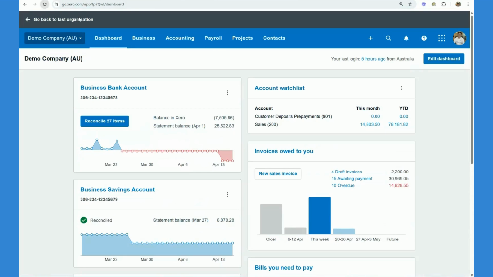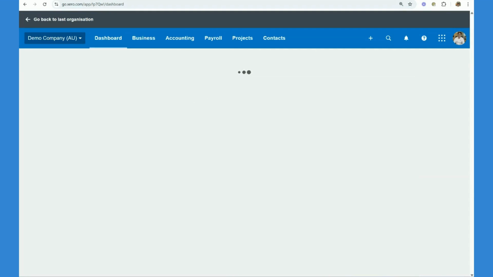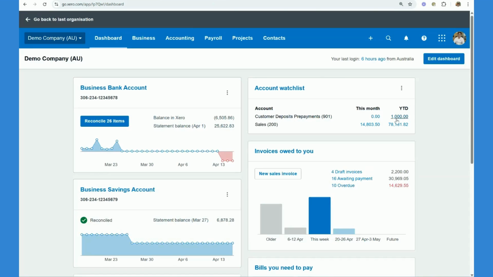Now, if I show you how that affects the balance, you can see now that we have a $1,000 balance here in our customer deposits prepayments account. That means that at the moment, $1,000 is sitting there as a liability. If the job doesn't go ahead, we'll have to refund that. And at that point, when we refund it, it would offset it. But in this example, we're gonna show you how you apply the customer deposit to a final invoice.